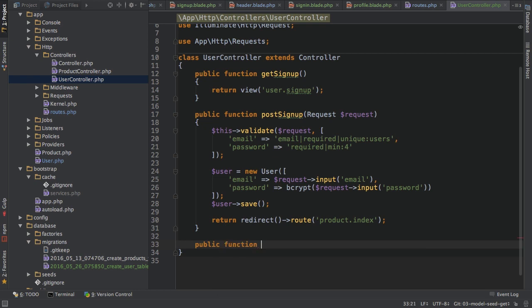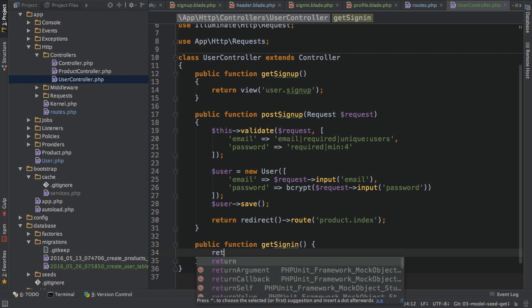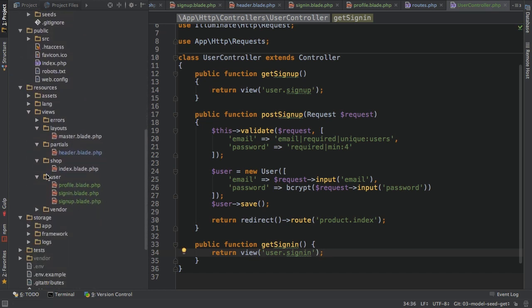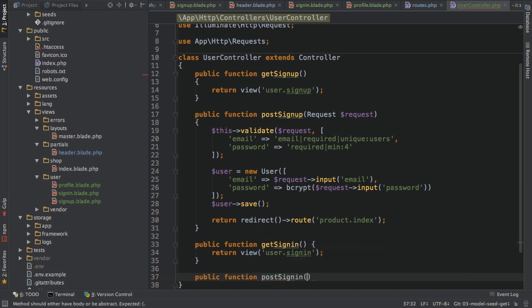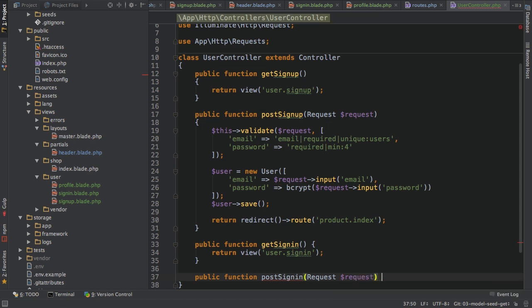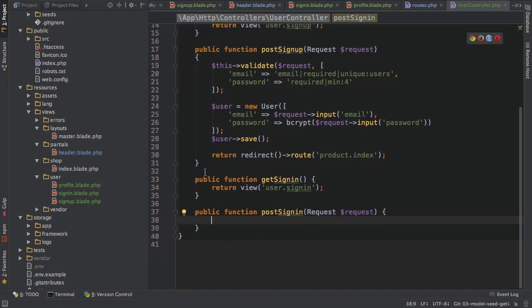And in the user controller, I will create two new functions. I'll create the get sign in function here, which will basically just return me the sign in view. So user.signin is the view I want to return, of course, referring to this user sign in.blade.php file here. And then the next is the post sign in function here, which will take a request object since it is a post request.